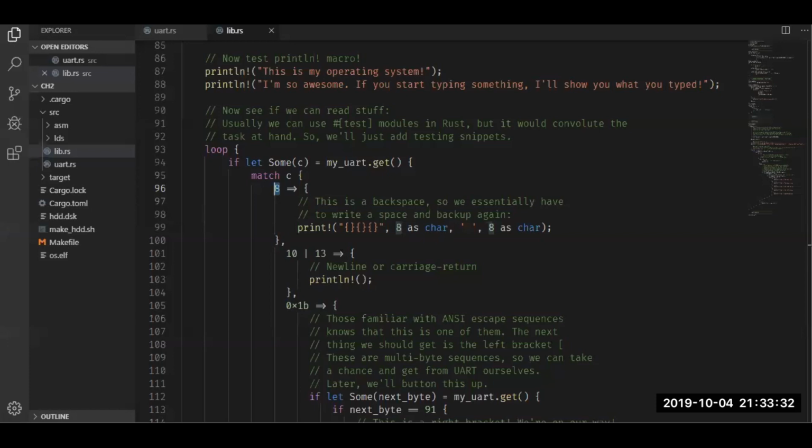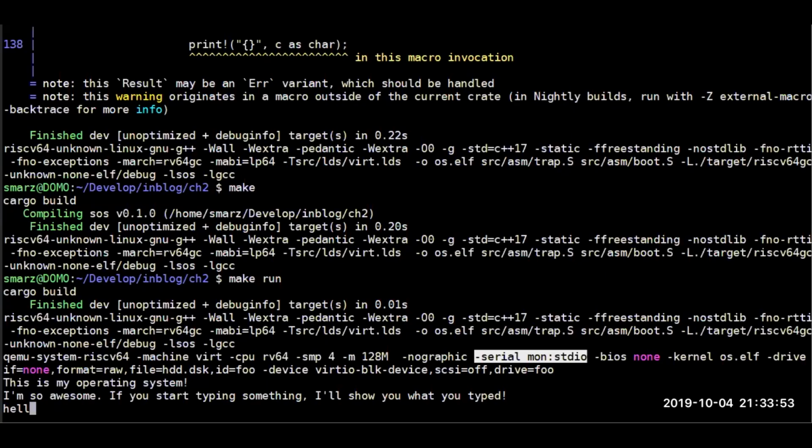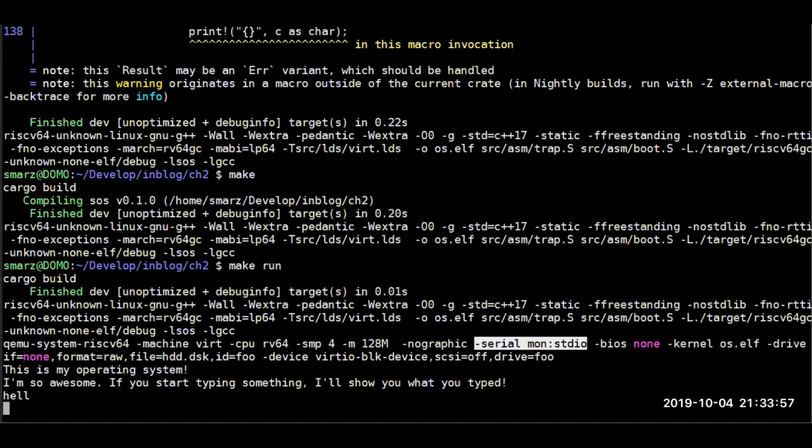Funny how that works. Then let's take a look at the next arm where we have 10, and this, the pipe, is OR. So we're saying if it's 10 or it's 13. If you know anything about that, 10 is the newline character and 13 is the carriage return, which is \r. Essentially what we're going to do is just print out the first arm of println, which is a newline character. So if I press enter here, we're going to get a \r, and that moves us to the next line.